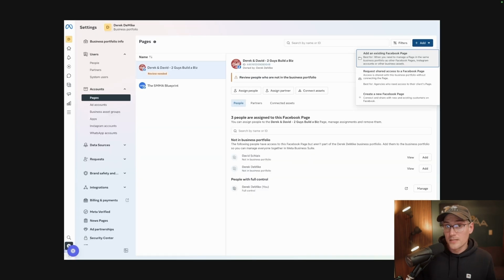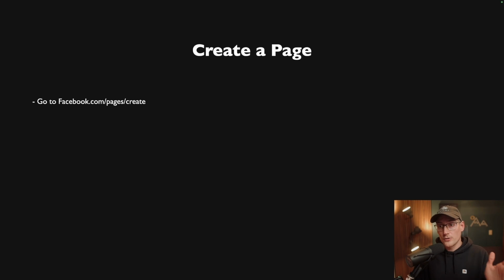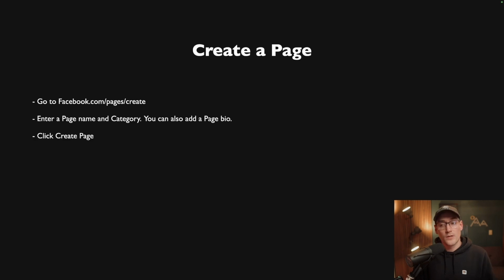Now, if the business doesn't have a Facebook page, you can go ahead and click create a new Facebook page. This will pop up this window where you can name it, you can choose a category, I believe you can choose up to 3, and then a simple bio. Then you'll click next. And an alternate to this, if you need to go and actually create a Facebook page outside of Business Manager, you can just go to facebook.com/pages/create, enter the page name, category, and bio, just like we did.